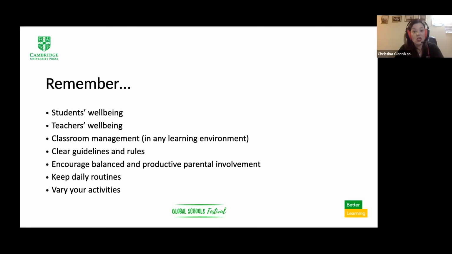It's important to continue managing your classes, whether you're teaching online or on site, it doesn't matter. It's important to focus on classroom management, and this can be done by providing your students with clear guidelines from the very start, and rules of how they are expected to work in the environment that you're teaching in.